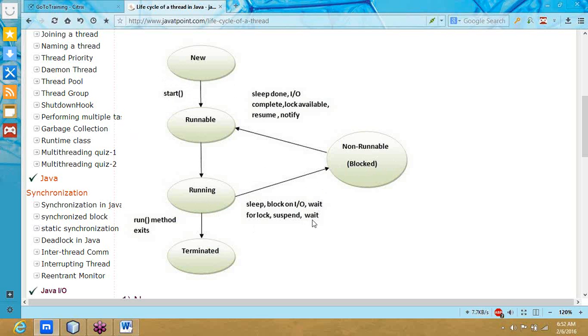Don't bother about lock, suspend and the like; they are deprecated now, since Java 8. You can remember sleep and wait. Sleep itself is fine; wait is also somewhere we are not executing in the Java 8 API. If you call sleep, it goes directly to the non-runnable state, and to go from non-runnable back to runnable, we have to call resume or notify all. We have some methods for that. Don't worry, I will explain later. These methods transfer the state from non-runnable to runnable.